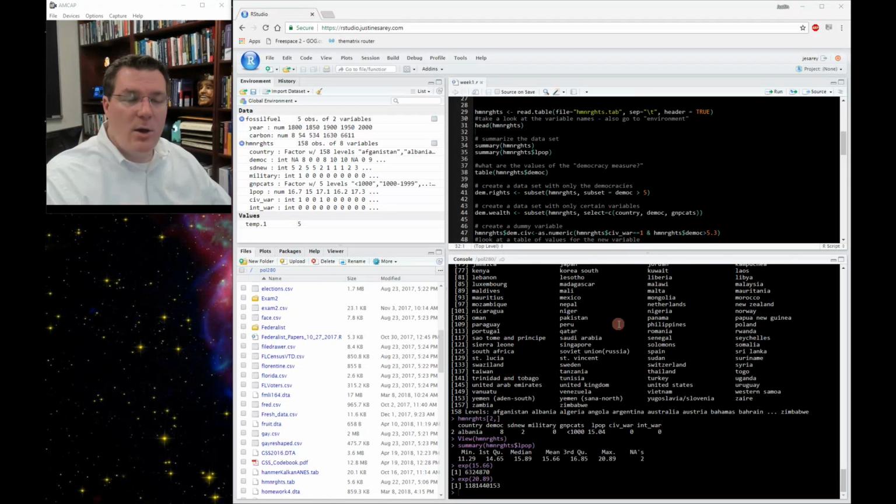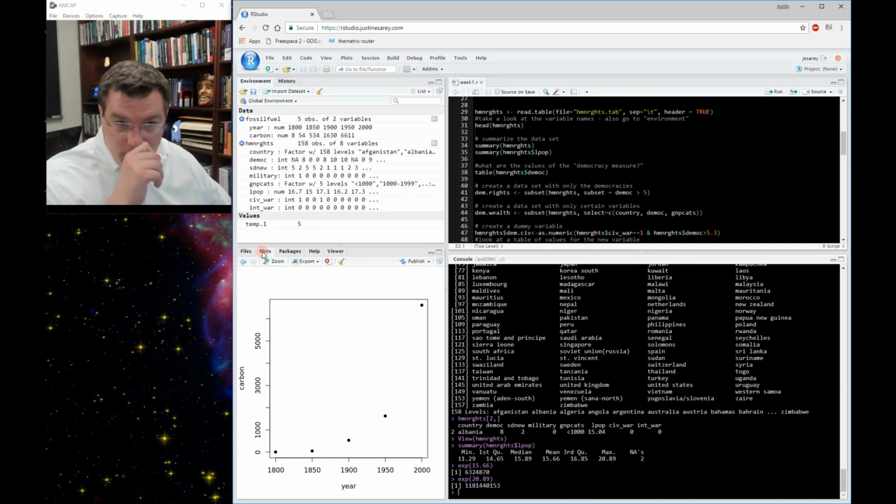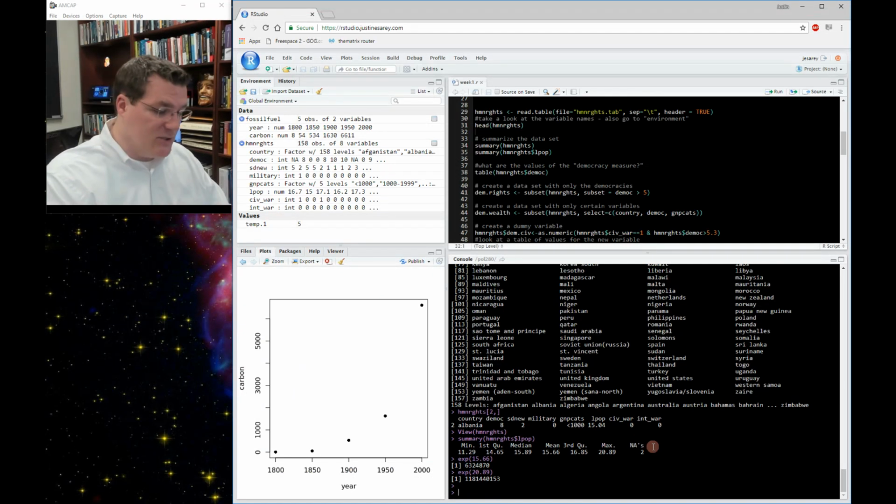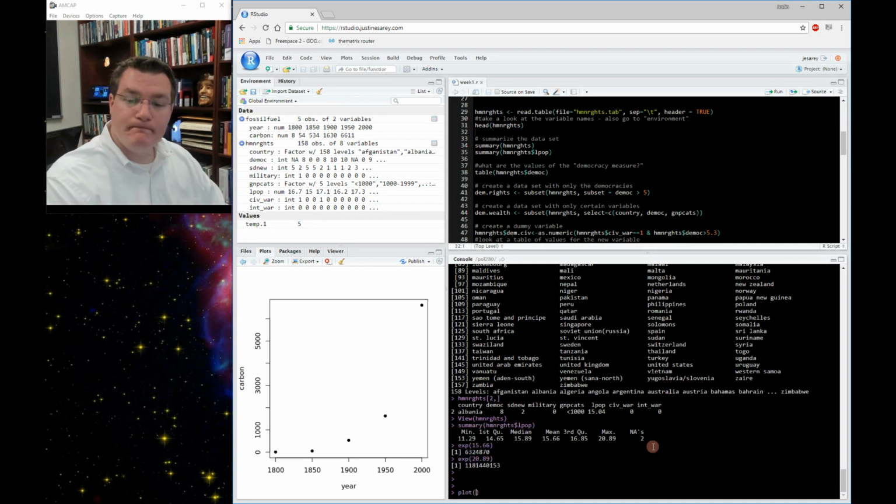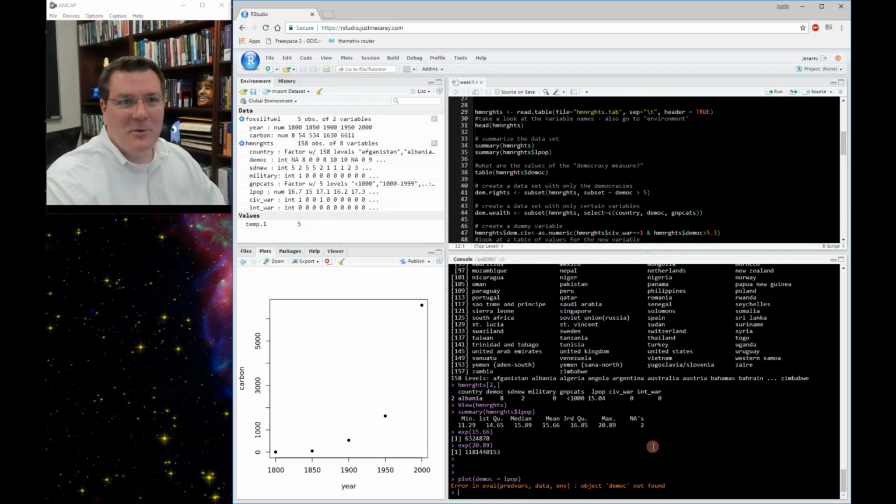Okay, so we want to know if democracy is related to log population with some kind of plot. So what I'm going to do is use a plot. The y variable is democracy score. I'm going to use the squiggle for the formula. The x-axis value is log population. And if I just stop there, it's going to say, I don't know what those variables mean. I actually have to tell it where to find them.